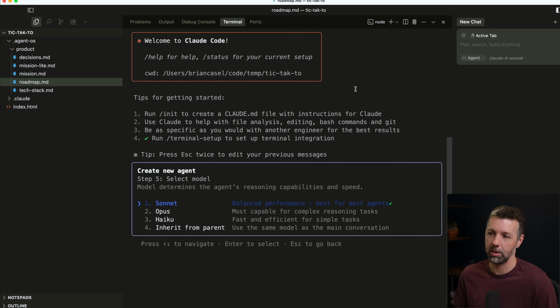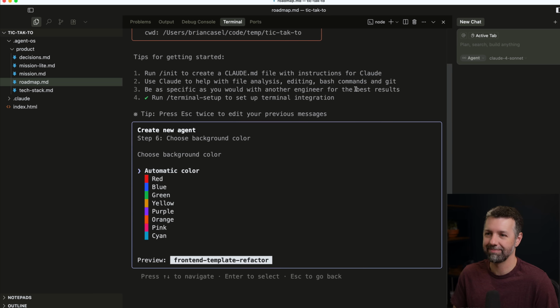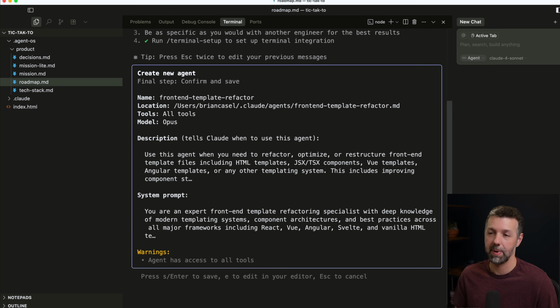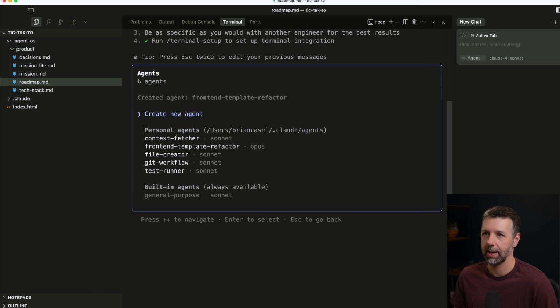We'll decide which model it uses. Got to go with Opus, right? And then you can give it any color that you want. Let's go with orange. All right, then it gives us a basic template for the agent itself. Let's go ahead and accept that.